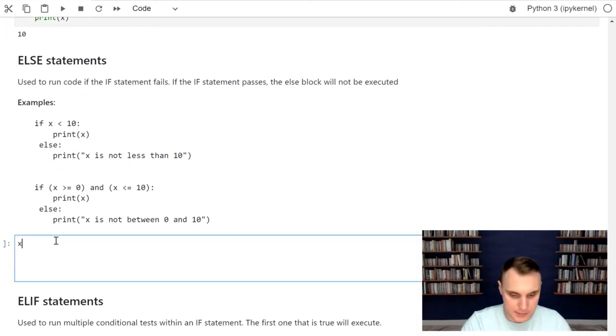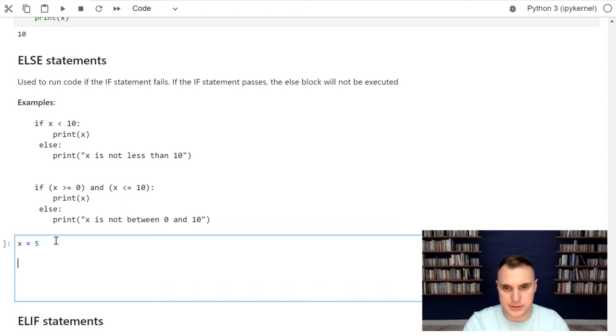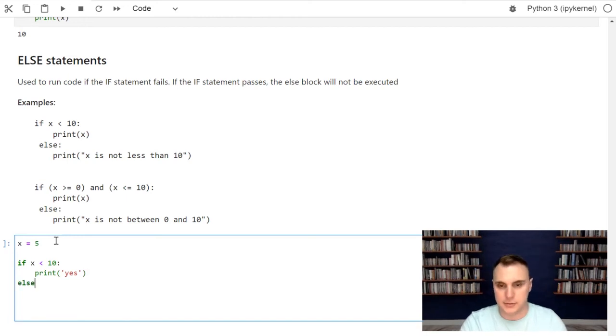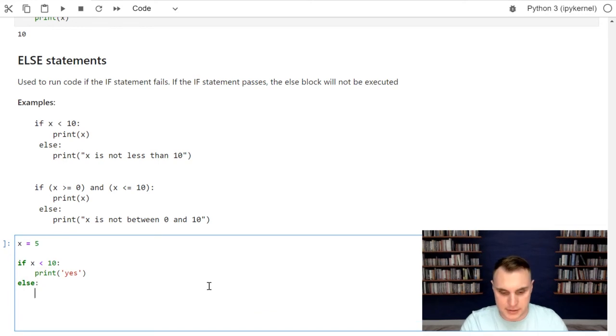So if I have x is equal to 5, maybe I have that original if statement. So if x is less than 10, I'm just going to print yes to the screen. But now I'm going to have another one, and it's going to be on the same line as the if. So in line with the if statement is going to be an else statement. And the else is going to print no.